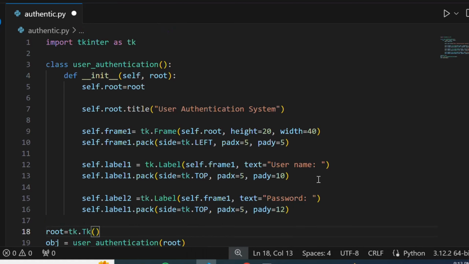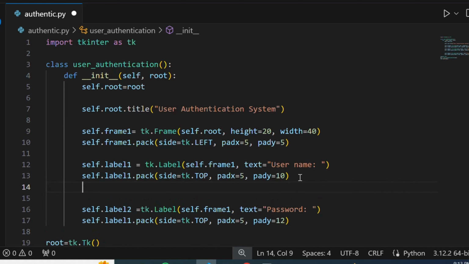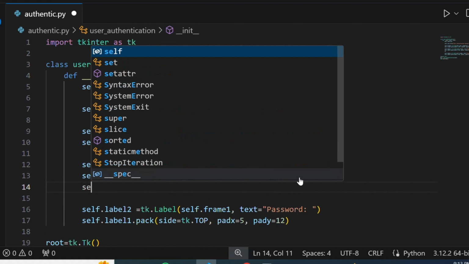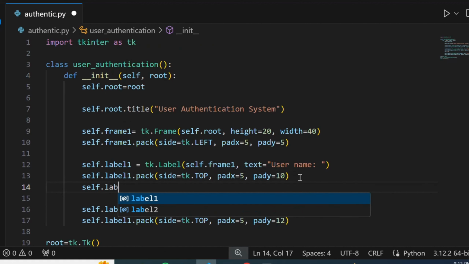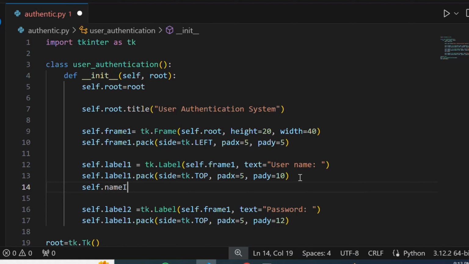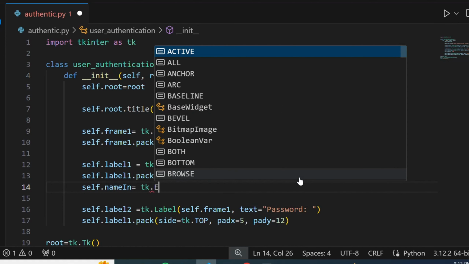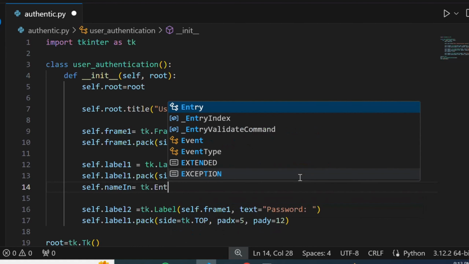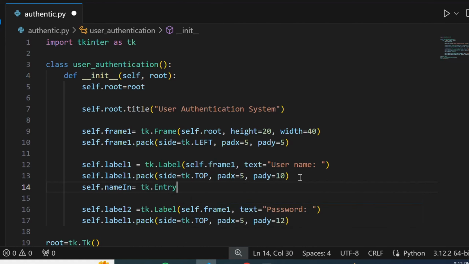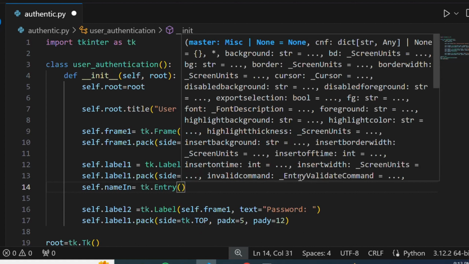Okay, now I have to set input fields. So the first input should be here. So here I will use self.label_one_in, or name_in. I should use name_in because we have to get the name from the user. So here I will use tk.Entry. Okay, this is the Entry widget, to get input from the user.